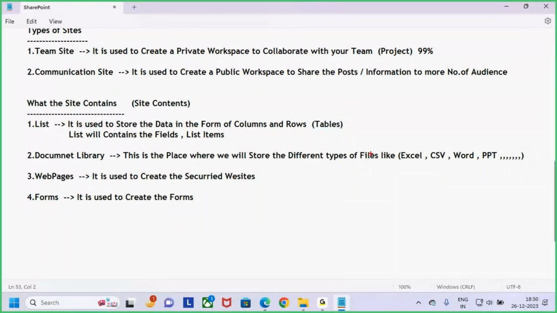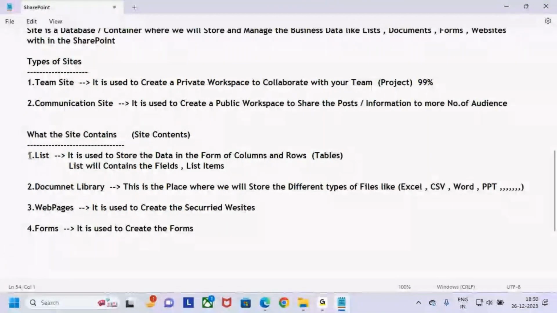If you want to create any form, like an employee details form or a student details form, in SharePoint, you can use Forms. Like this, you can create lists in the site, document libraries, and web pages, that is, websites.